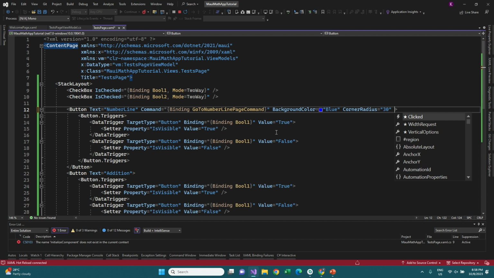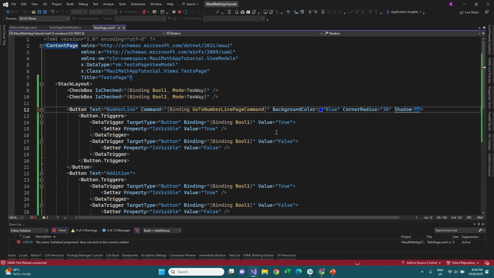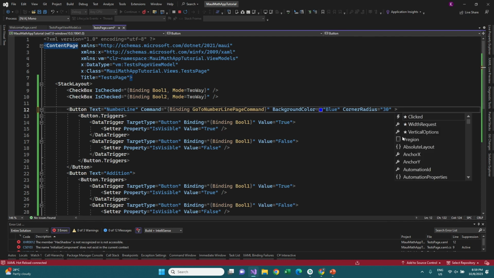Then we want horizontal options. Where's that? I'm trying to find the horizontal options. Let me see. Do we have something called shadow? And I'm gonna set this to true. Okay, I don't think shadow supports true. I don't think we need it even.